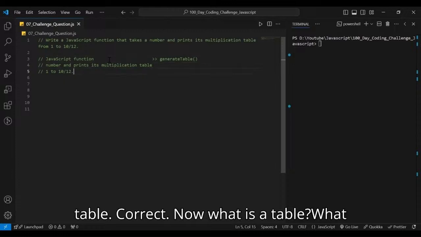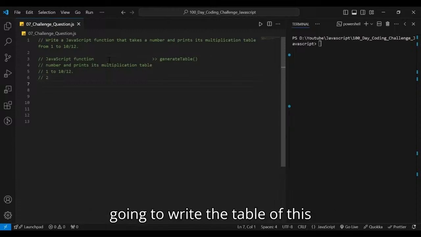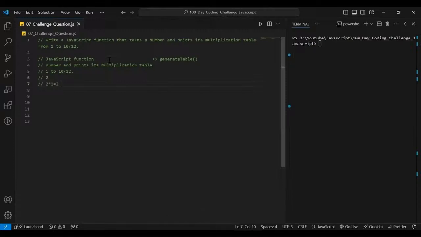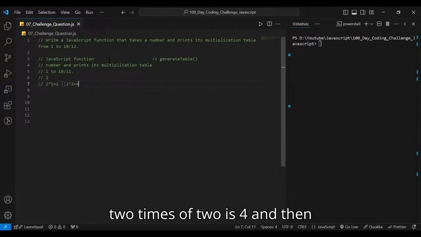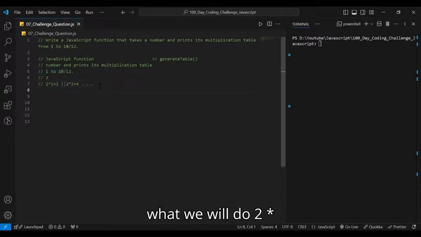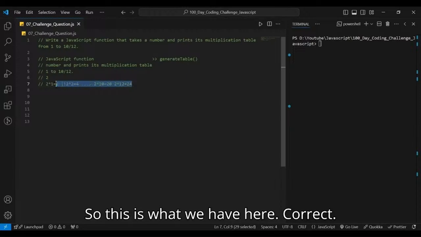Now what is a multiplication table? Let us assume we are taking 2. Then how are we going to write the table of this particular number? It will be 2 times 1 is 2, then 2 times 2 is 4, and so on, and it can go till 10 because they have said 1 to 10, right? So 2 times 10 is equal to 20, and either it can be 2 times 12 is equal to 24, correct? So this is what we have here.